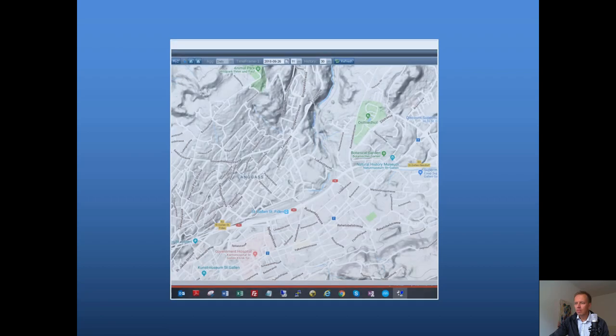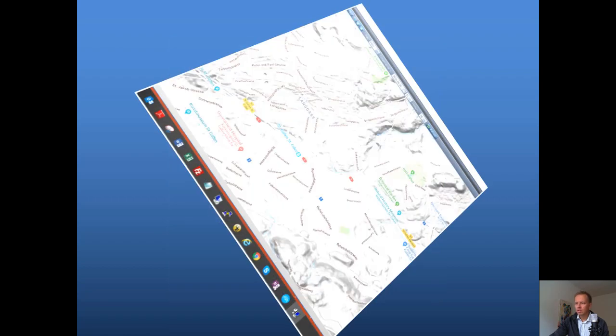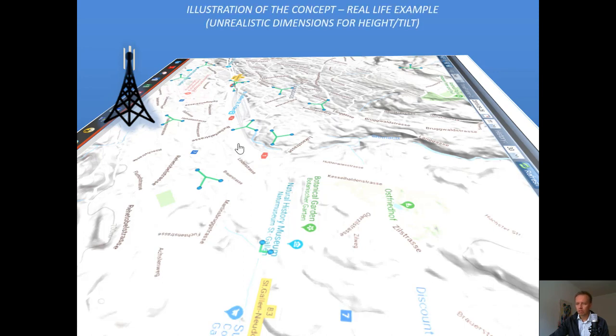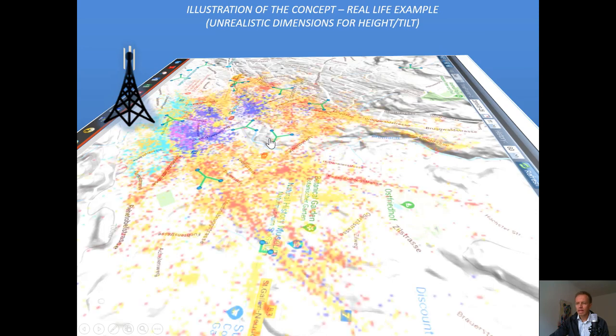Now let's have a look at how it works on a map. So here we have the map, we turn it, and we place the site on the map. And by the way, this is a real-life case with real data. However, it's an illustration of the concept, and therefore the dimensions are a bit unrealistic. Now we lay the MDT measurement locations on the map using the same colors as previously explained. Here's the dominance area, and here is interference.